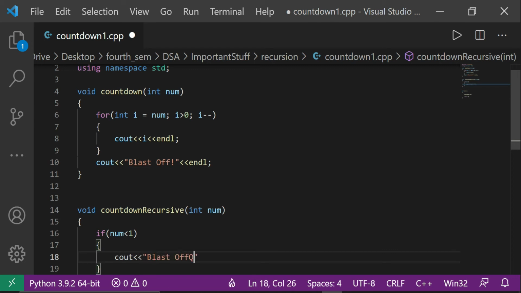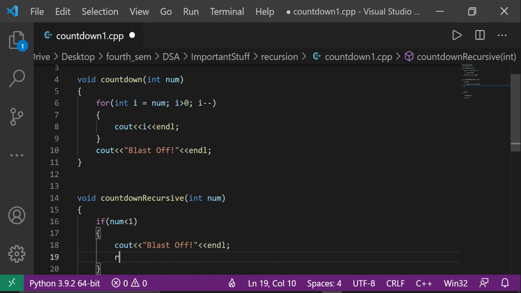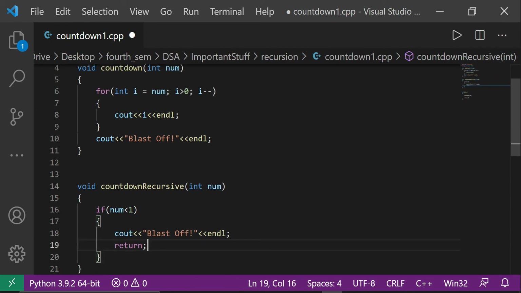So let's print out blast off. All right, and then we could just return. So we'd say return, and that's basically it for this particular case. It's just going to break it out.